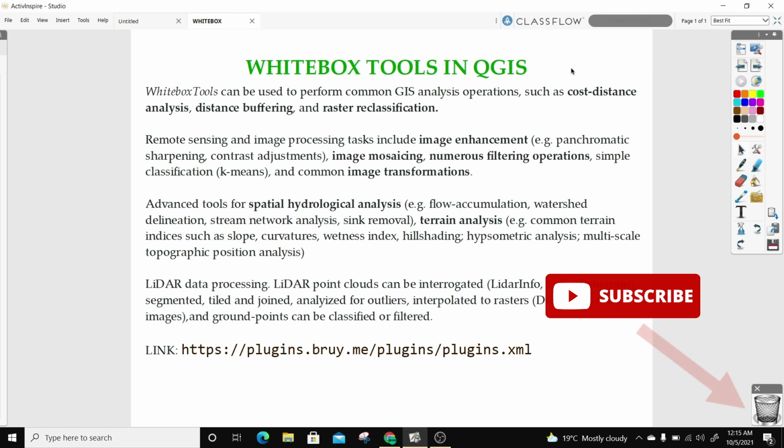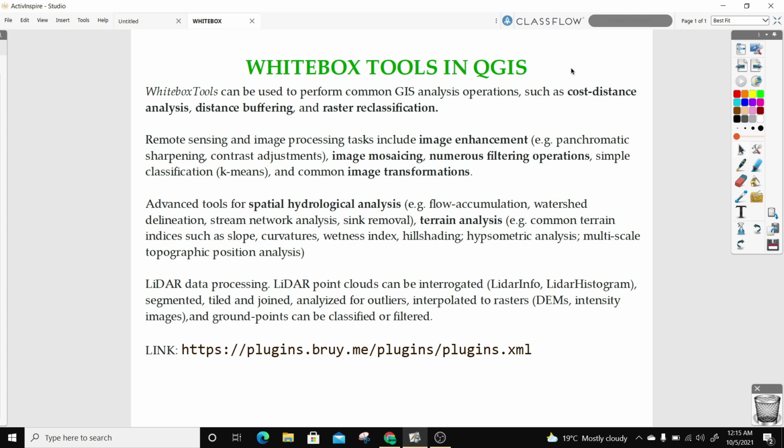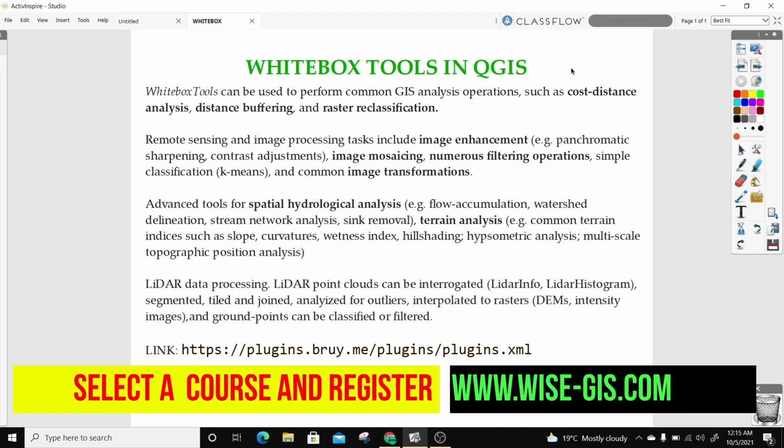Whitebox tools can be used to perform common GIS analysis operations such as cost distance analysis, distance buffering, and raster reclassification. In remote sensing and image processing, you can perform tasks like image enhancement, image mosaicing, numerous filtering operations, simple classifications, and common image transformation.